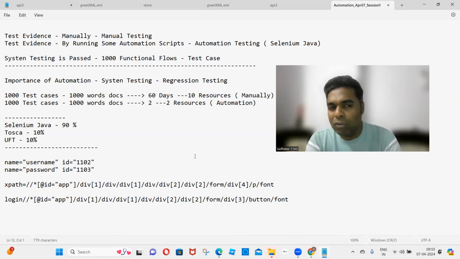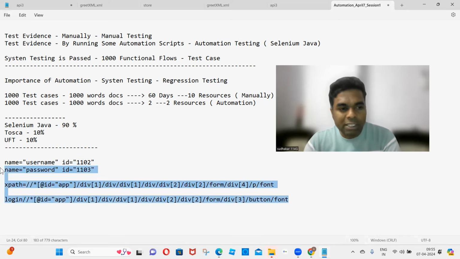If you are doing that activity manually, we are calling it manual testing. If you are executing some automation script and generating that Word document, so generating the test evidence, we are calling it automation testing. So coming to automation, you need to understand something.